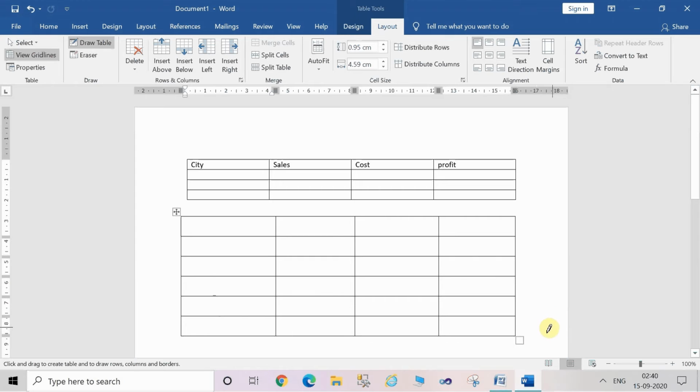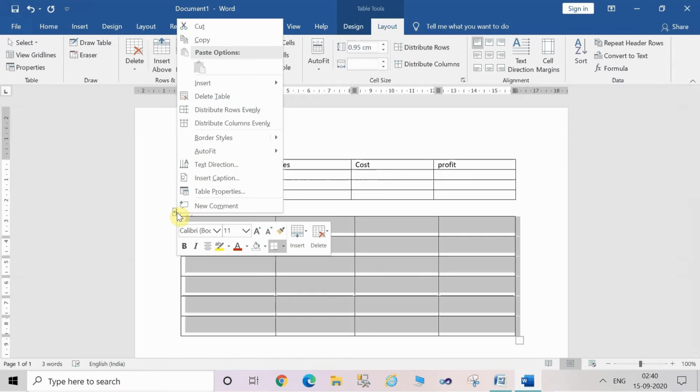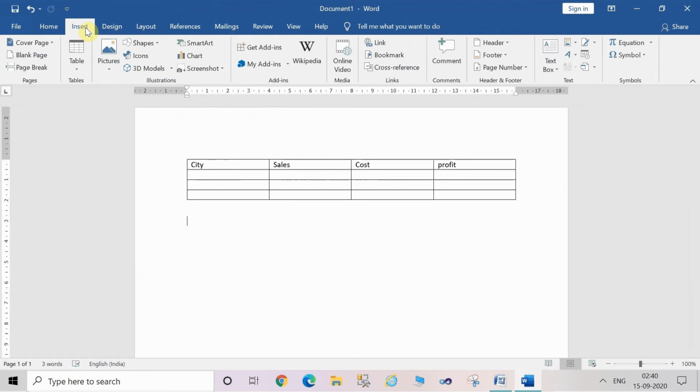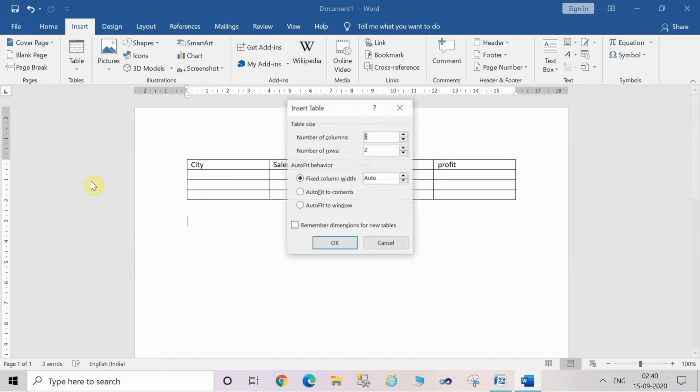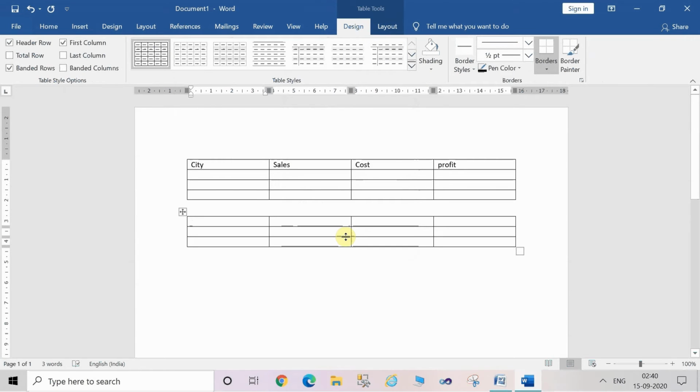Okay. The third method to create, let's delete this. Third method is to click on insert, click here, and then click on the insert table. Here a window is coming. In this you can type the number of rows and columns. I wanted the 4 columns and the 3 rows. Okay, click on OK. In this way you can add.